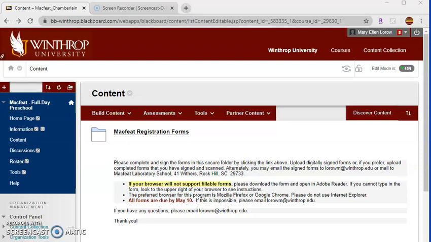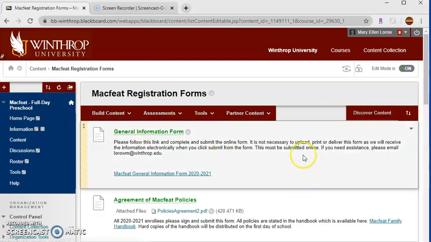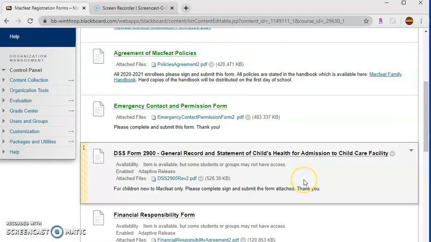When you open the link that was sent to you in a recent email and log on using your username and password that was also sent to you in that email, you will land on this Macfeat registration forms page. The forms are here in this folder. If you click on the words Macfeat registration forms, you will find a whole list of forms.